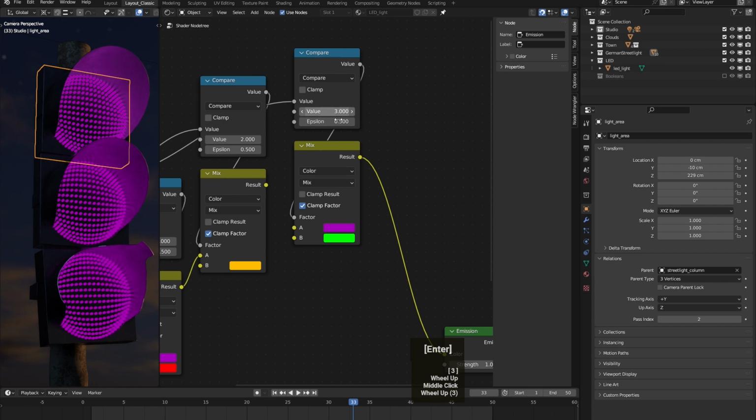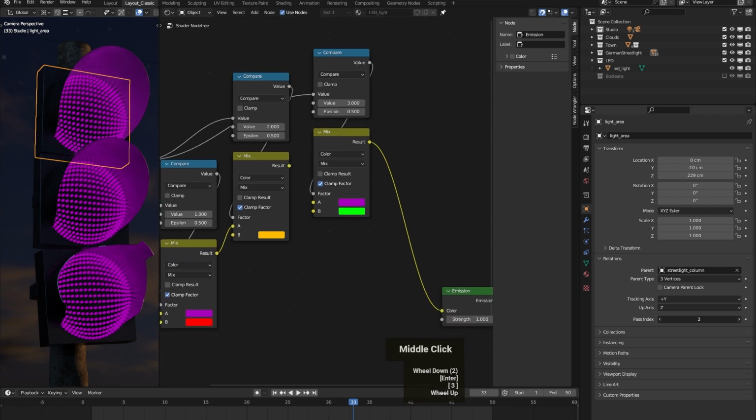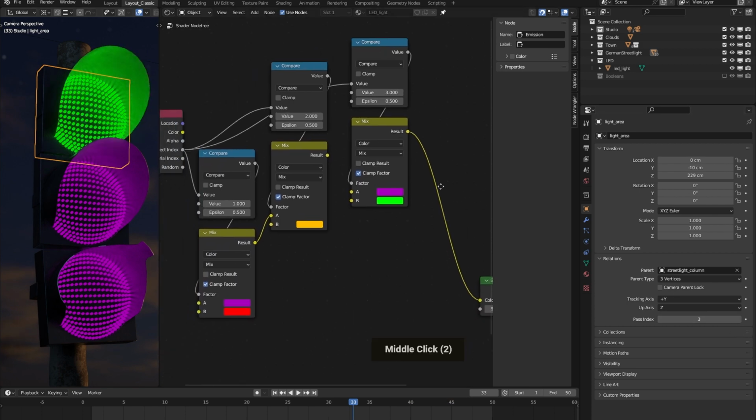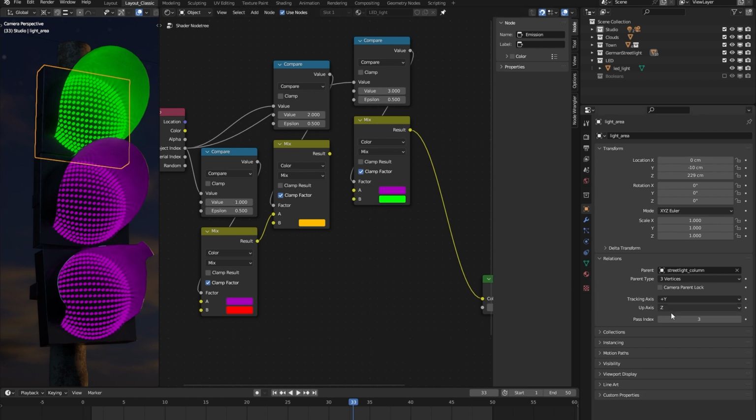So when I switch to 3, like here, we get green. And if we switch to another value, we want to have the A value. So we plug this here into A. Very nice. So when I switch to 2, we get yellow or orange. 1, we get red. And 0, we get pink.